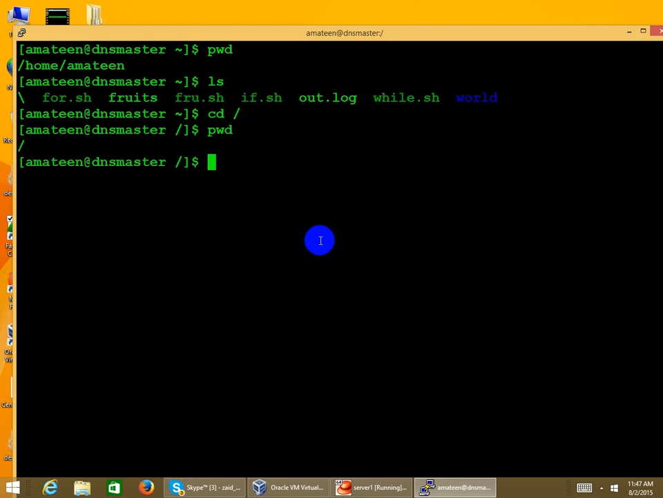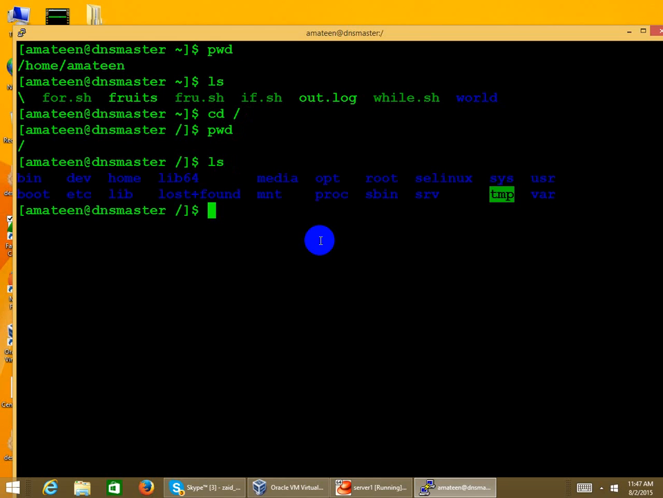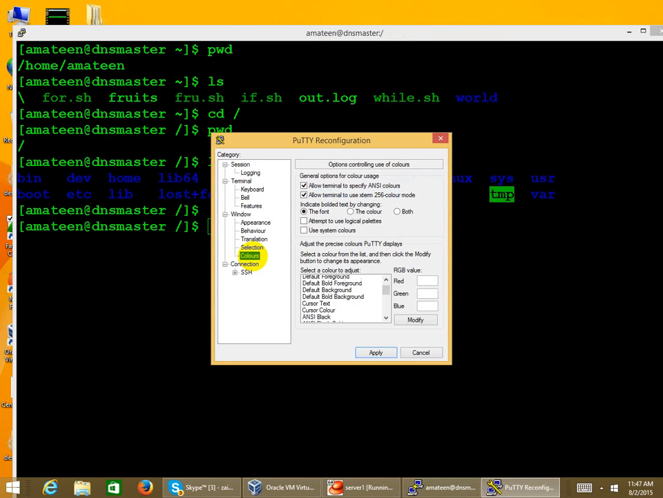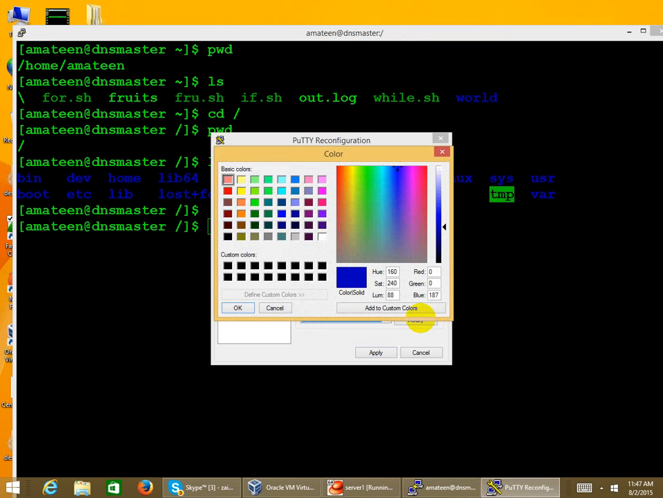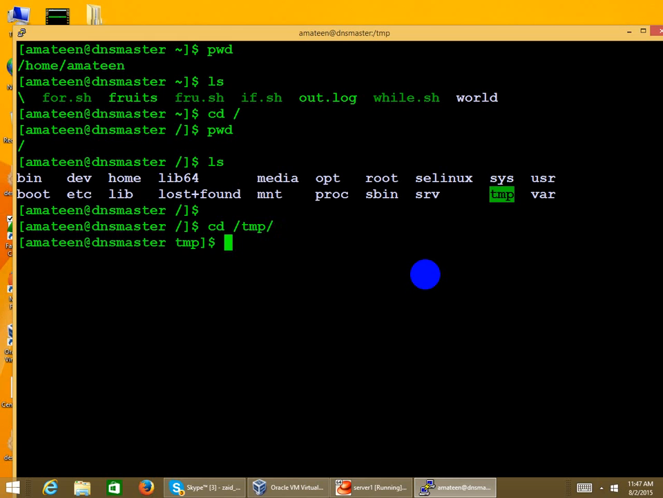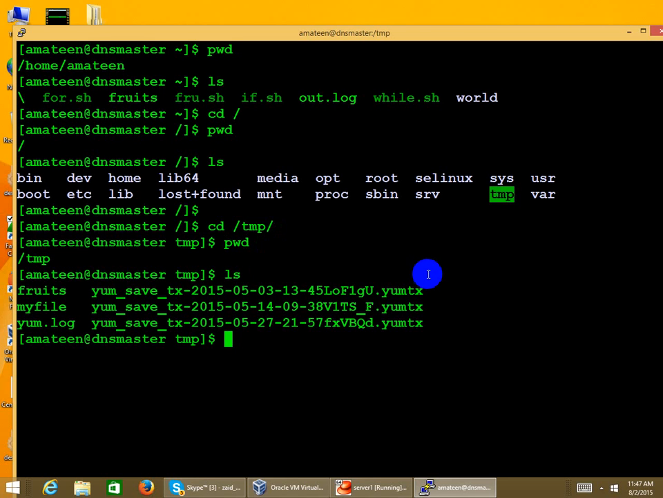So where am I? I'm in root. Then check what files and directories are there. These are the files and directories. Suppose I want to go to /tmp. Check where I am with pwd, check the ls command: what are the files in tmp? These are the files and directories in tmp.